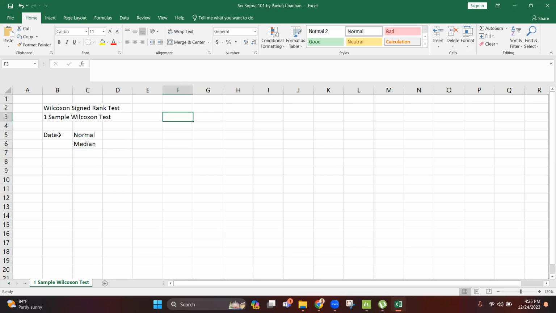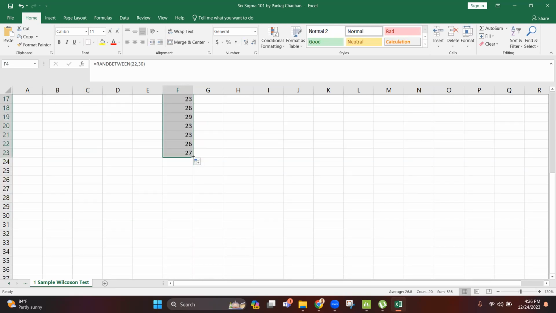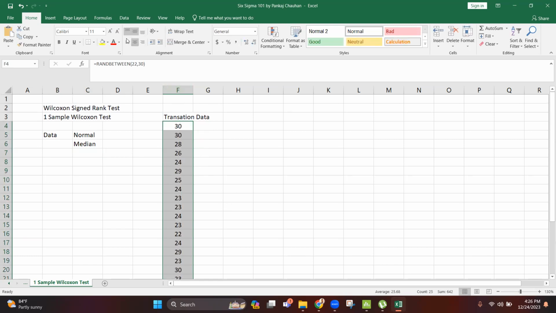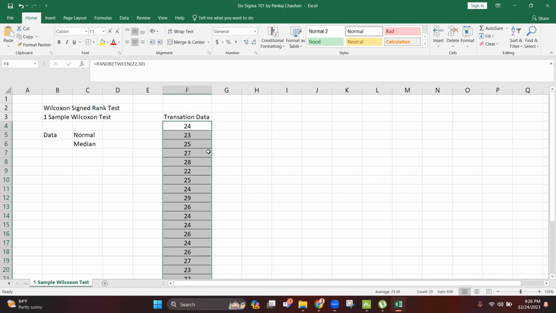Suppose you have some data. Let's say here is the data. Maybe this is your transaction data, the number of transactions you are doing on an hourly basis. Assume you are producing around 22 to 30 transactions per hour. You have the data for multiple people working in the team on an hourly basis, or maybe these are the data on a daily basis. Suppose you have collected the last 25 data points, for the last 25 days for one person. And this is how, on average, they have performed the transactions.